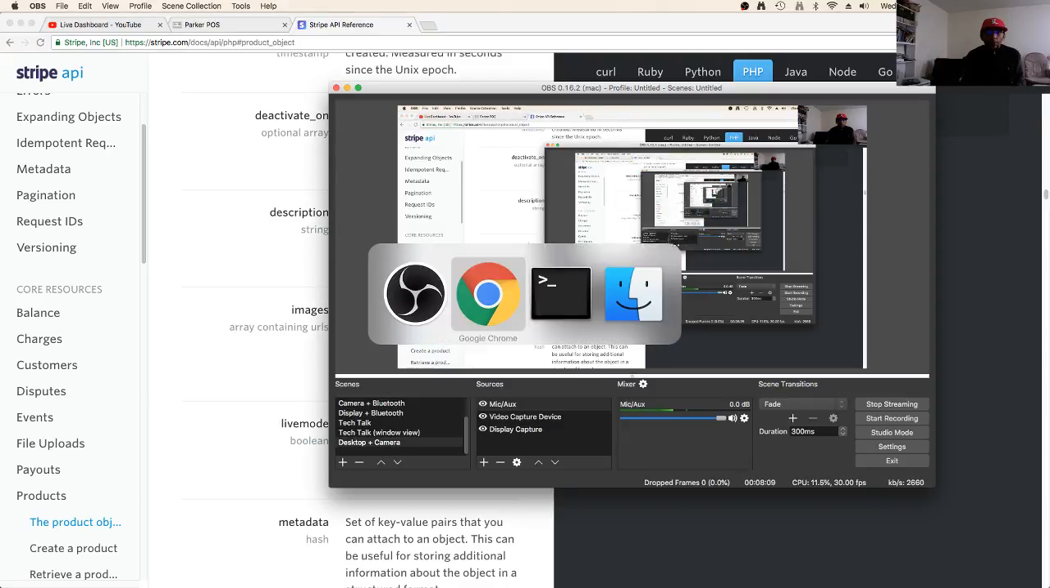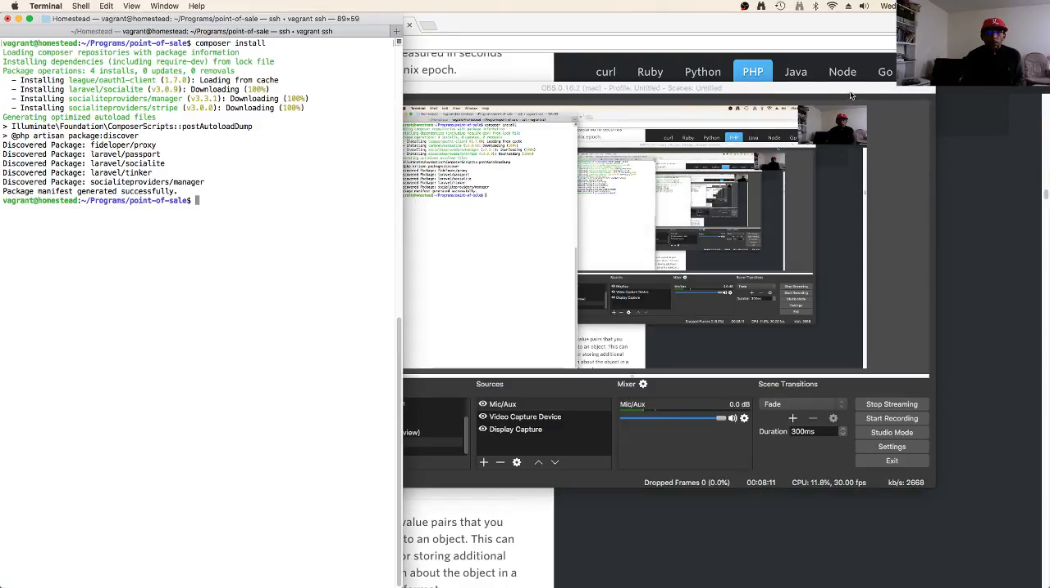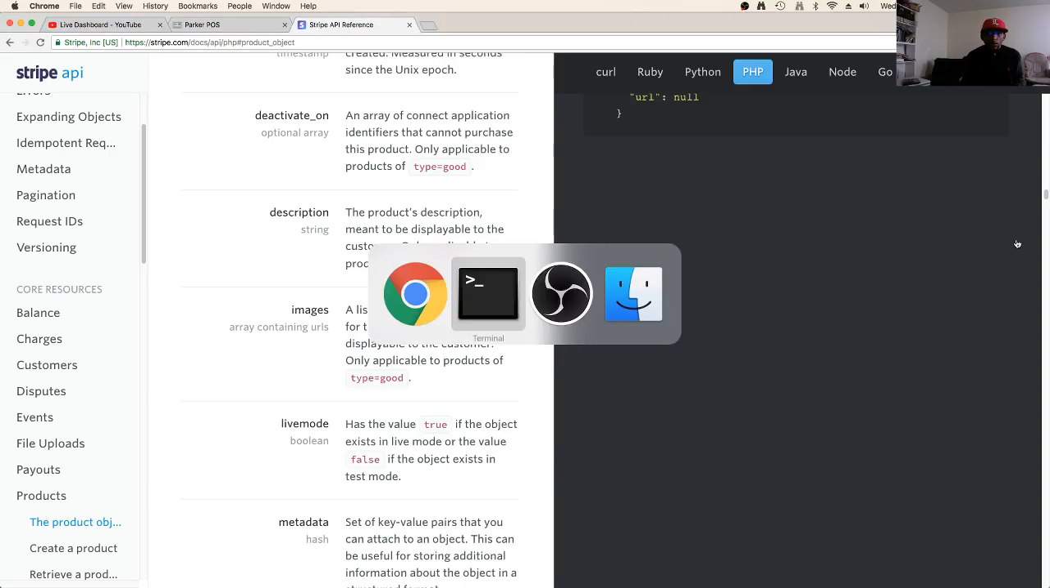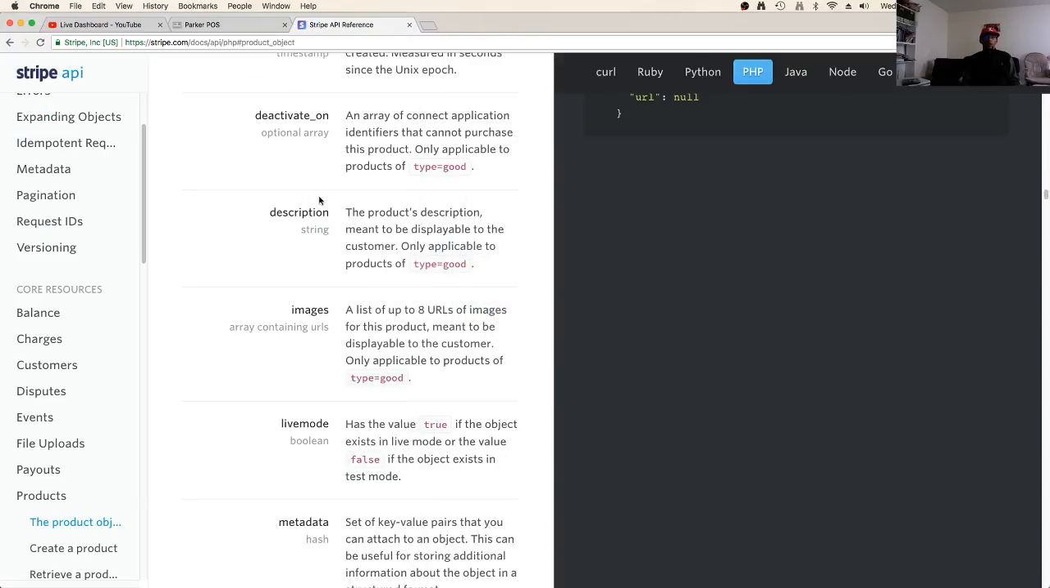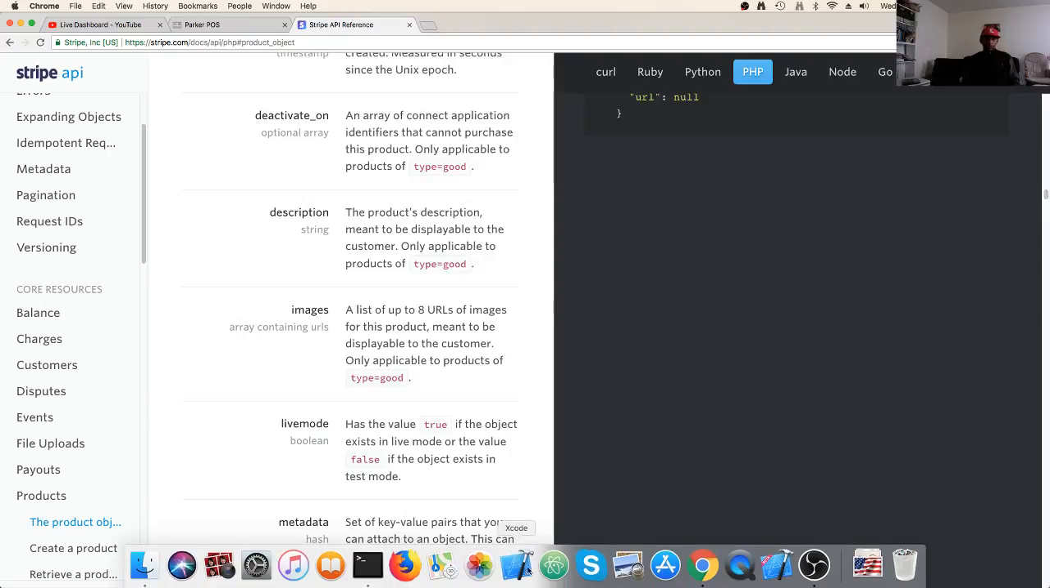Let's head over. I have the terminal up. We're going to do PHP artisan make controller. We're going to make it a resource controller. And we're going to call this product controller. It's going to create the controller for us. Oh, I don't even have Atom open. Silly me.